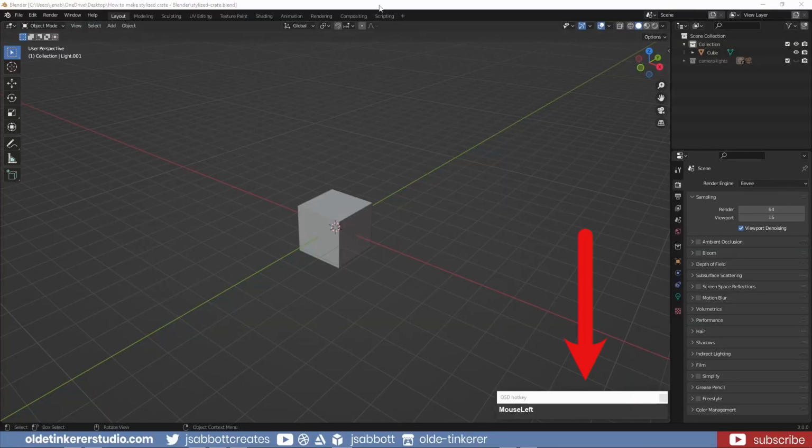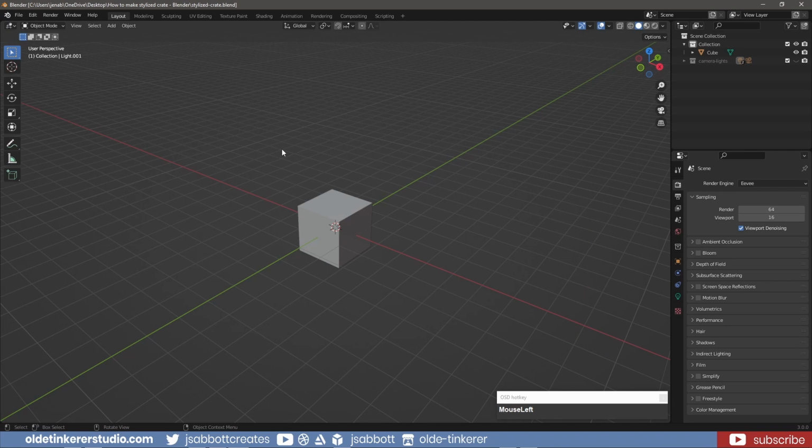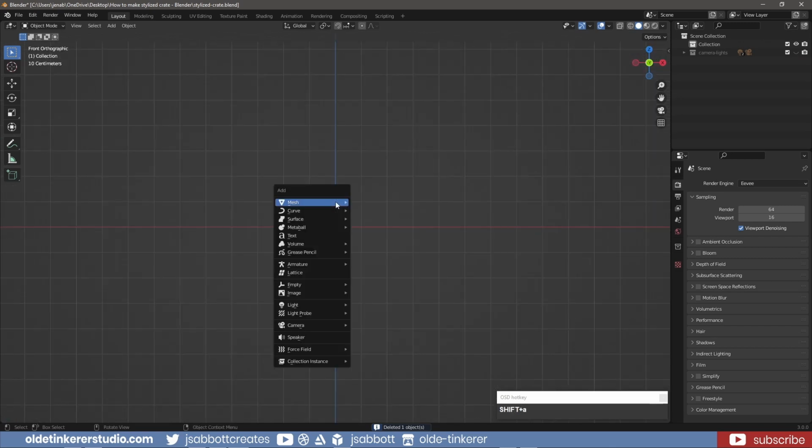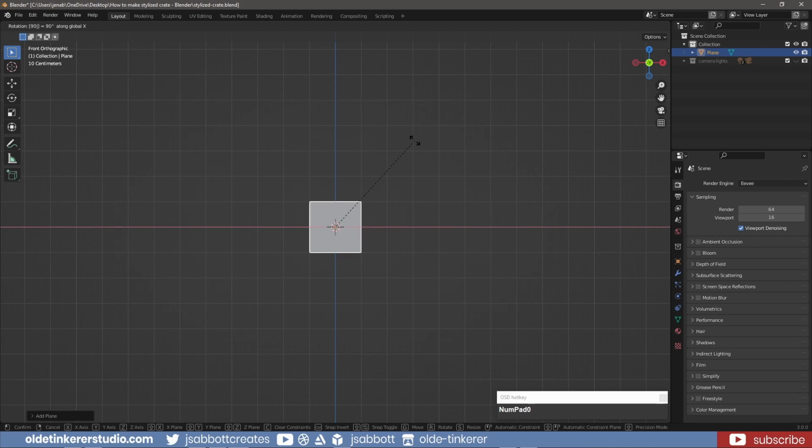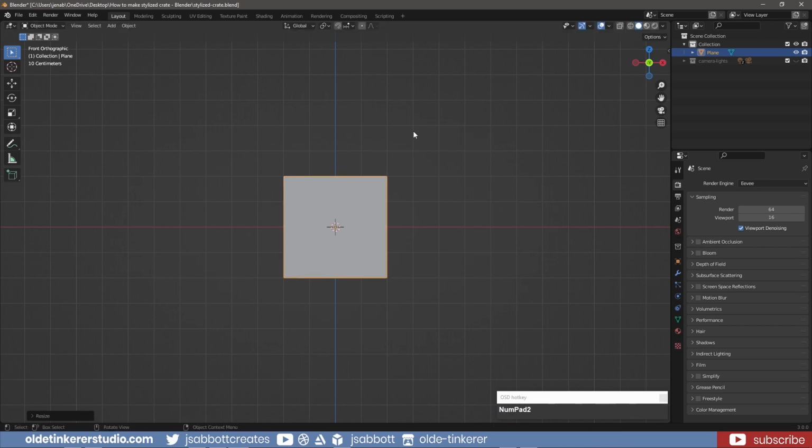The keys I'm using are in the bottom right corner of the viewport. I delete the cube and add a plane, rotating it around the x-axis 90 degrees and applying the rotation. I also scale the plane up by 2 and apply the scale.